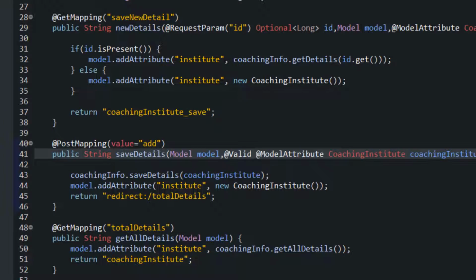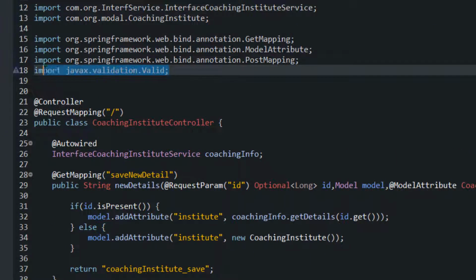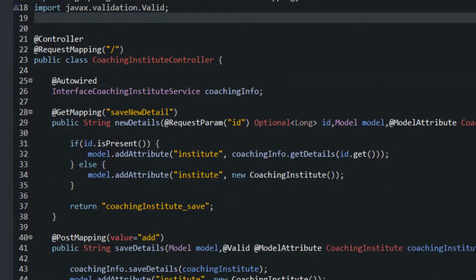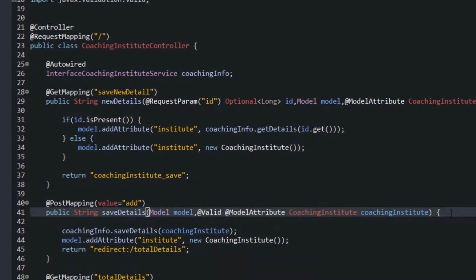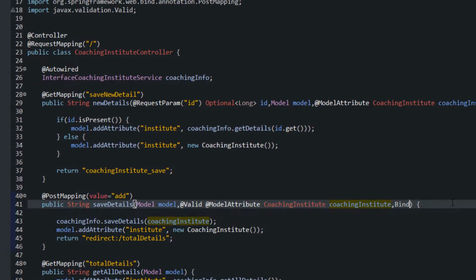So here at valid I have already added, I have already imported. Okay, and after that I'm going to add binding result.